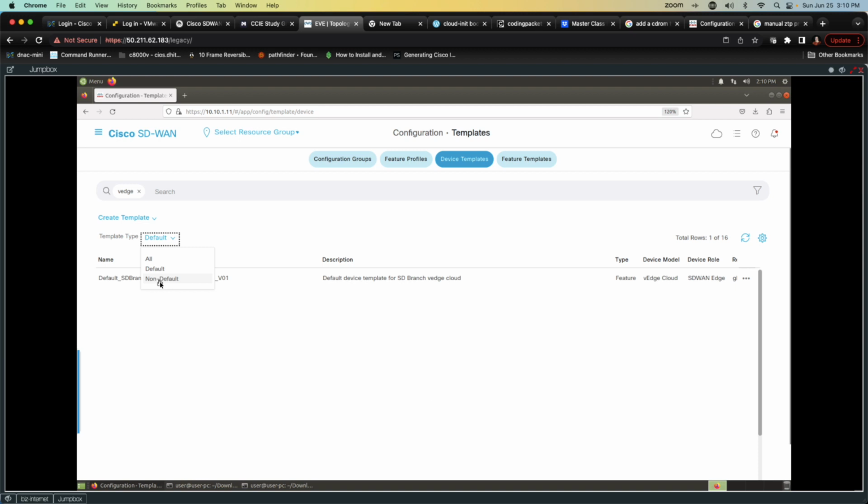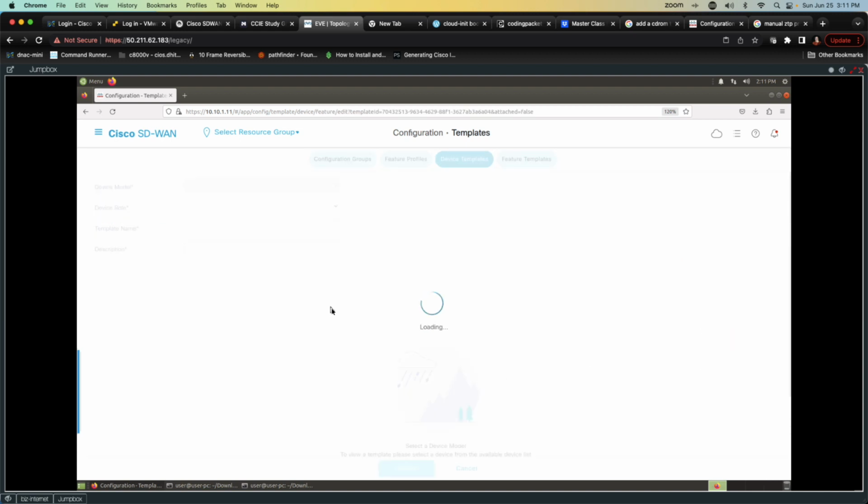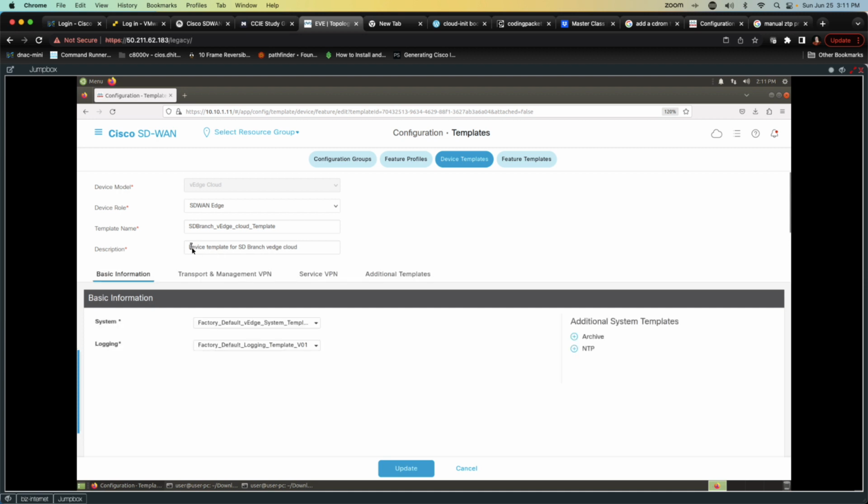So now I'm going to navigate back to non-default in the menu, and I'm going to get rid of my filter, and we'll see here that we have these devices. I am going to edit this because the name didn't come out right. I just want it to look right, so I'll say edit. And instead of an E, it'll be a capital D.